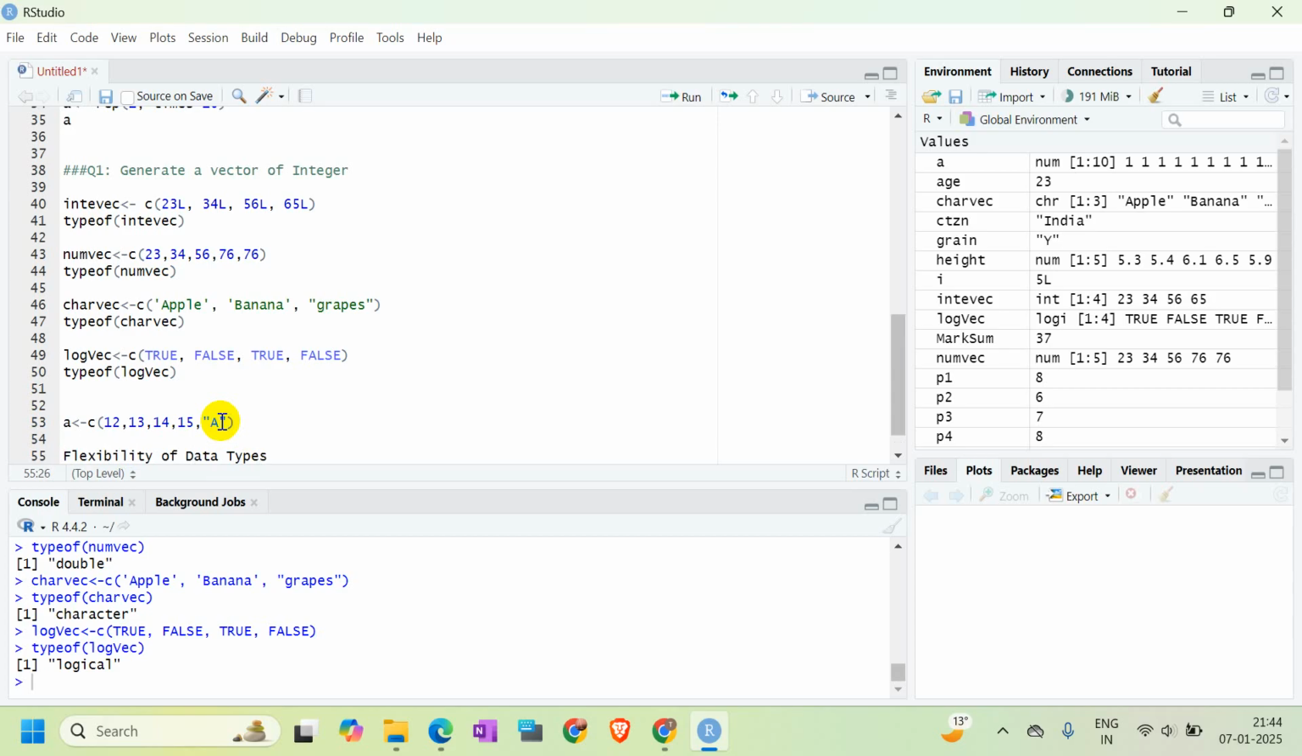So in our previous class, as I told you, flexibility means some data can be converted into some other data. For example, integer can be converted into the numeric format, numeric can be converted into the character format, character can be converted into the logical format, logical can be converted into the complex format. So depending on the operator, the flexibility of the data types, it will automatically be converted.